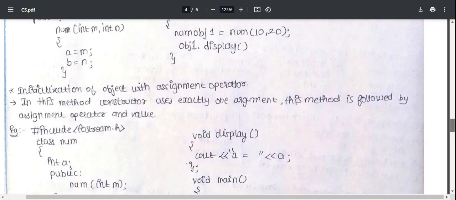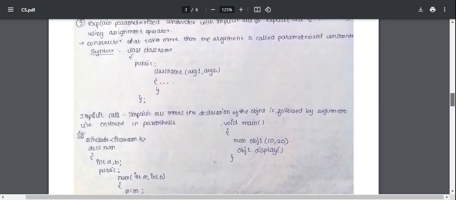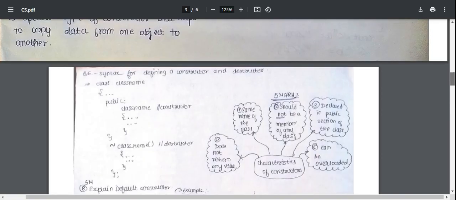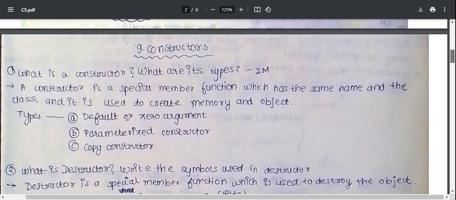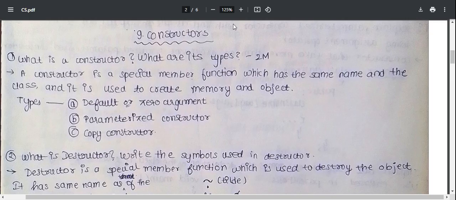So with this we finish our chapter called constructors and destructors as well. So these were the 9 important questions from chapter 9.